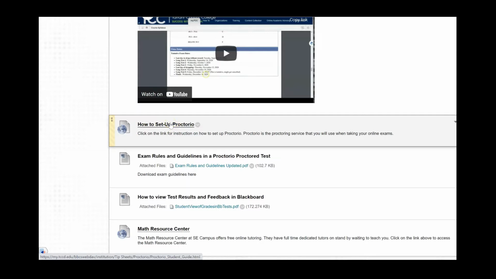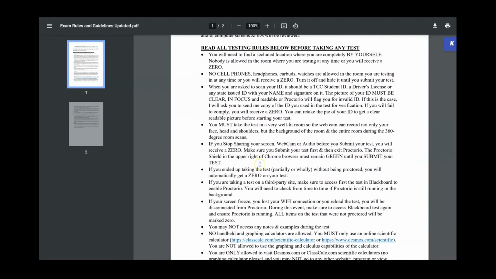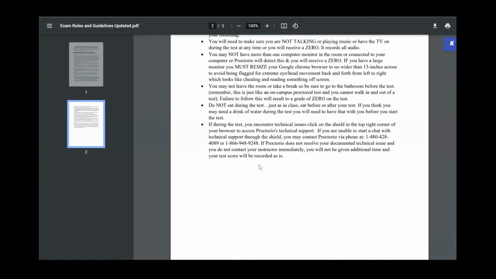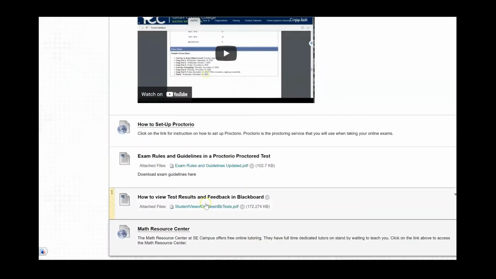We will use Proctorio service to proctor your exams in this course. And here is also the downloadable file that contains the rules and regulations in taking the test. I'd like you to go over, read this very carefully, especially before the test, to avoid getting a 0 on a test. Make sure to follow all the proctoring rules and guidelines to avoid being flagged as cheating. And this is also the link on how you would find test results and feedback in Blackboard. And also a link to the Math Resource Center.